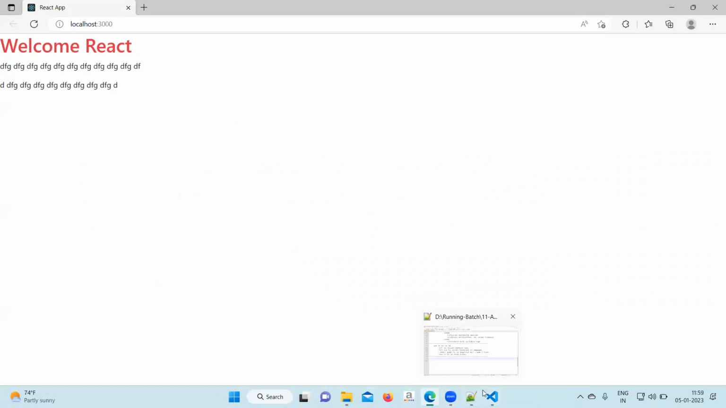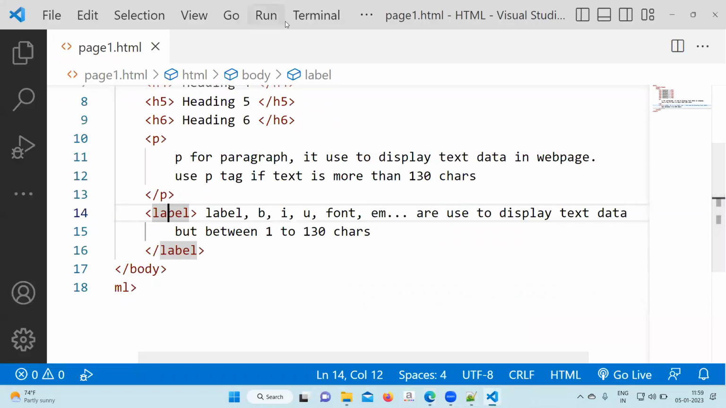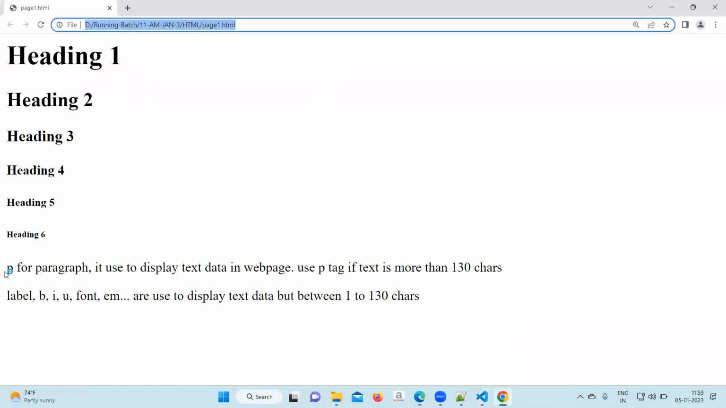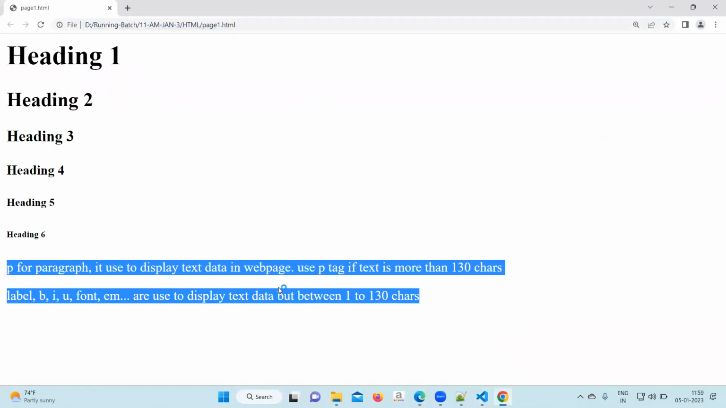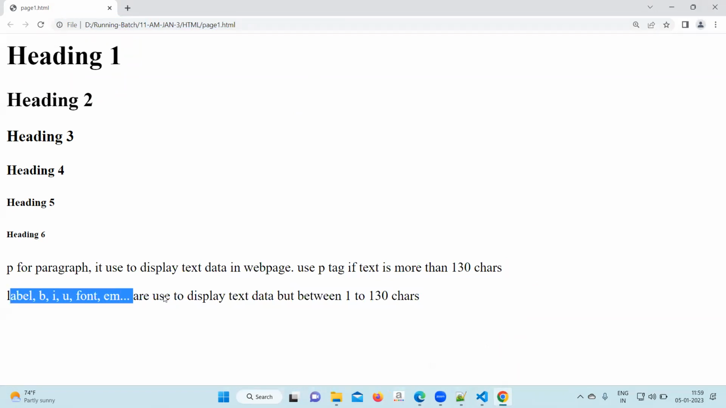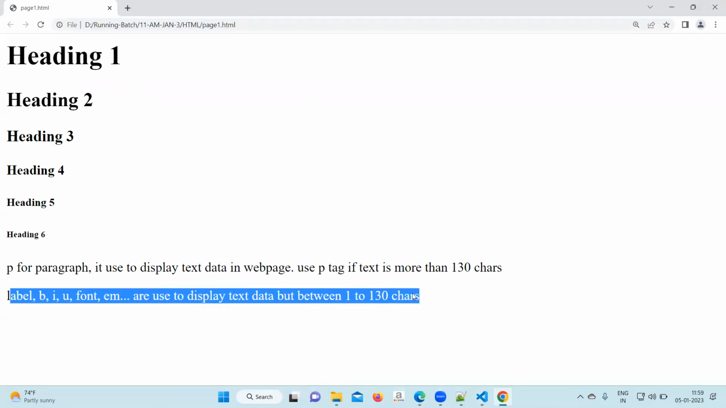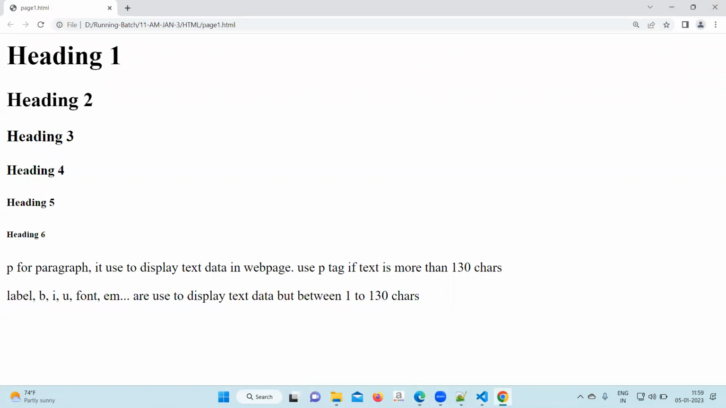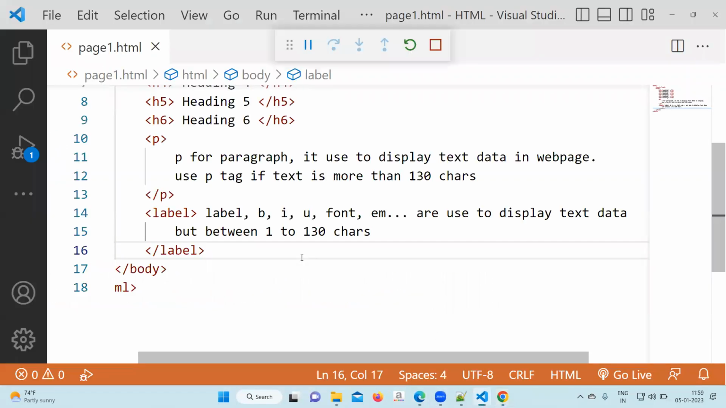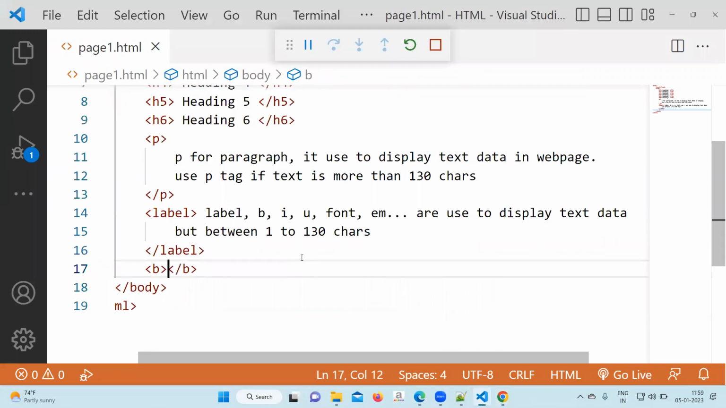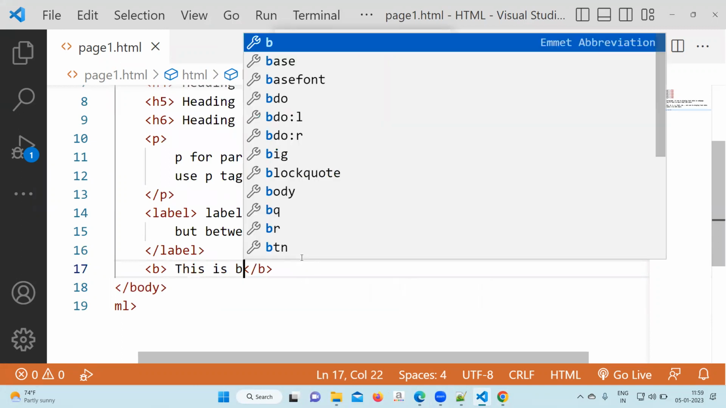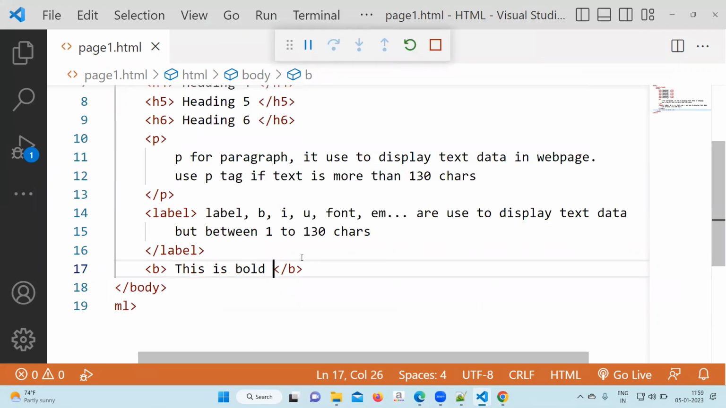Where is that page? I'll run it from here. Run without debugging. It will come in the browser. See, the paragraph is printing in one line. Label is going to the next line. Right? Label is displaying how? Normal text. There is no such kind of effect at all. Okay. We'll write one bold also after this to understand how the bold looks. B tag. Okay. We'll write here: this is bold. Write it. And then come to the developer.